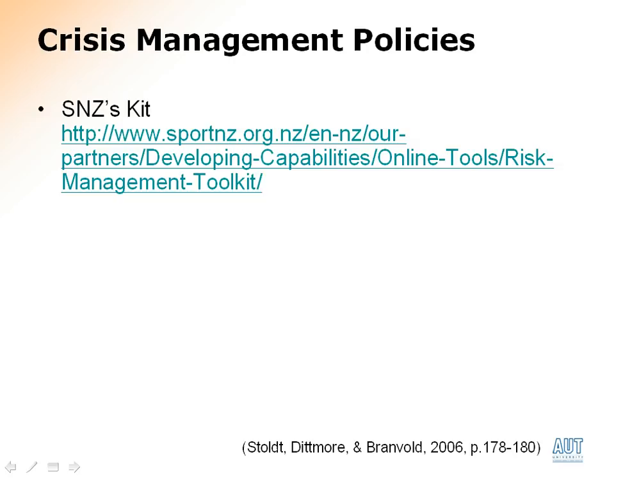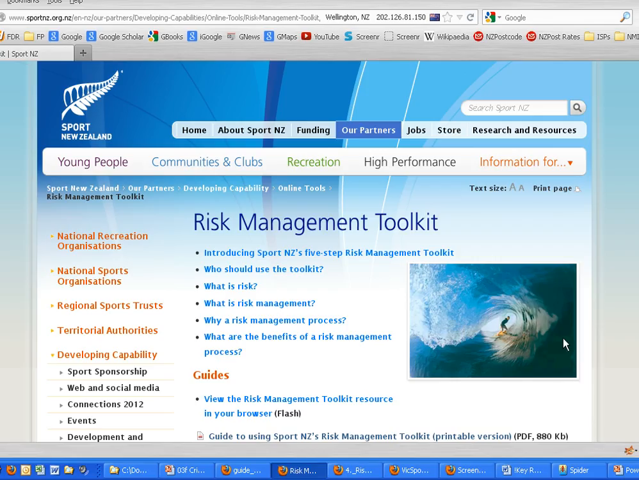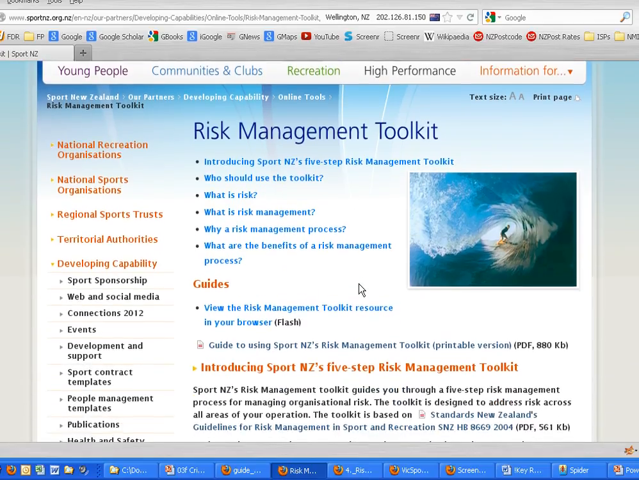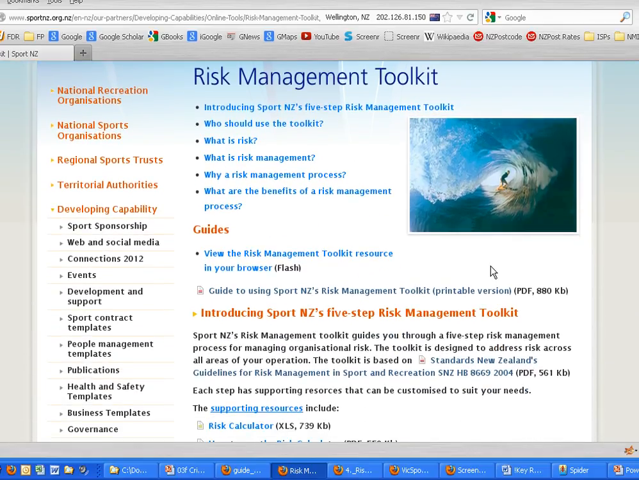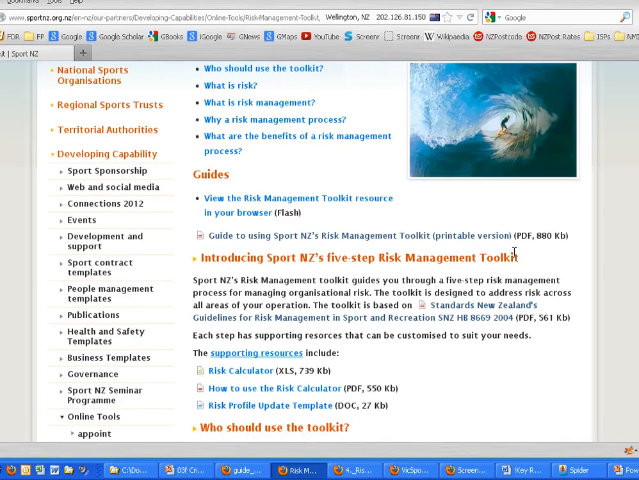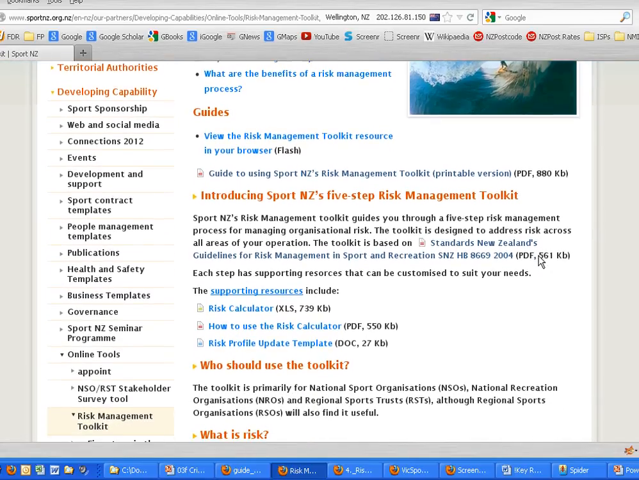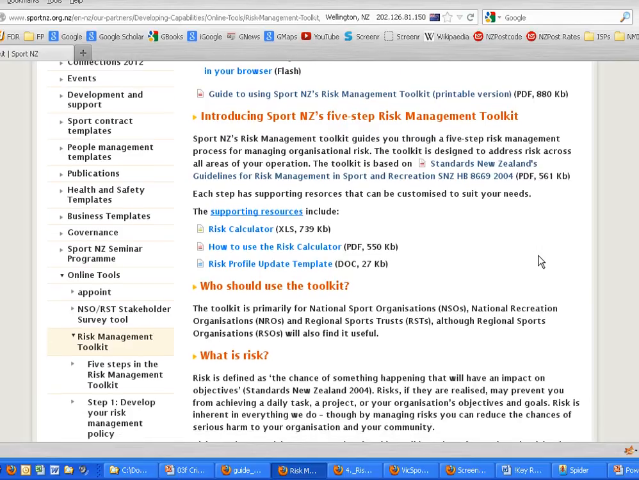First of all, we've got Sport New Zealand's kit on developing a crisis management plan. We'll go and take a look at that. This is Sport New Zealand's risk management toolkit. You can see there's a 5-step: who should use it, what is risk management, why a risk management process, what are the benefits. There's some guidelines, and there's also a sport risk management toolkit which we'll go and have a look at. And then there's a risk calculator and various things like this.